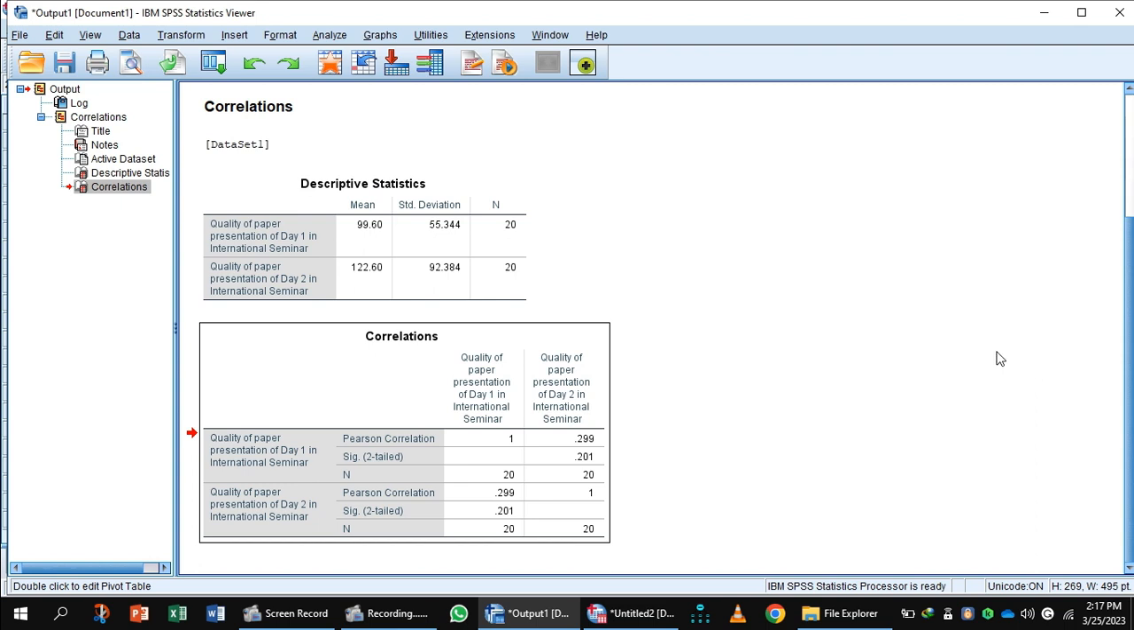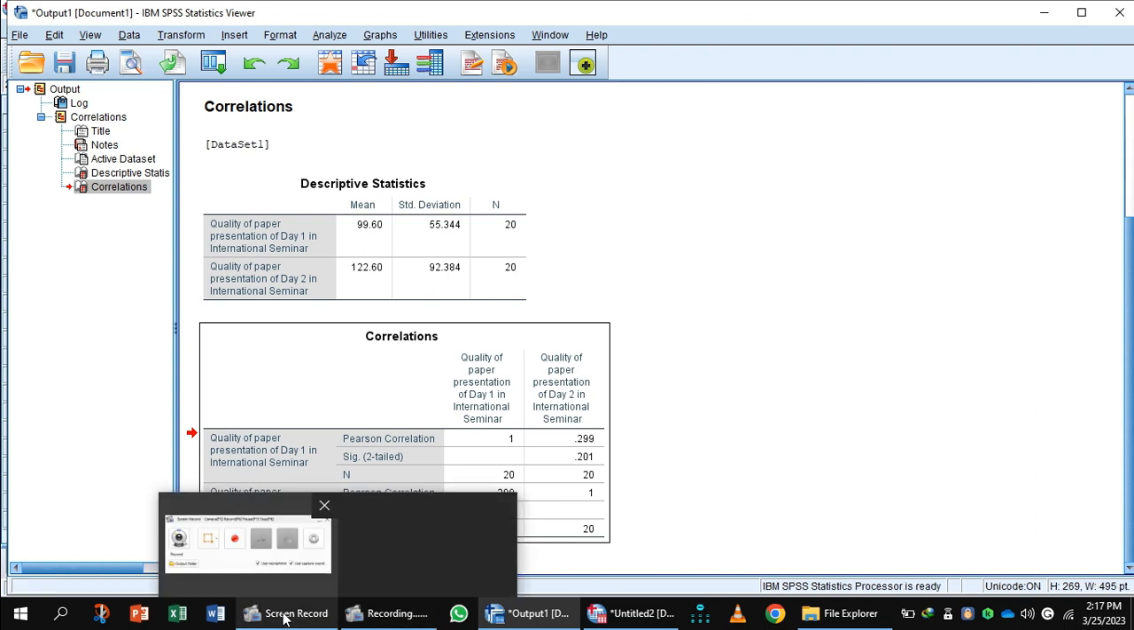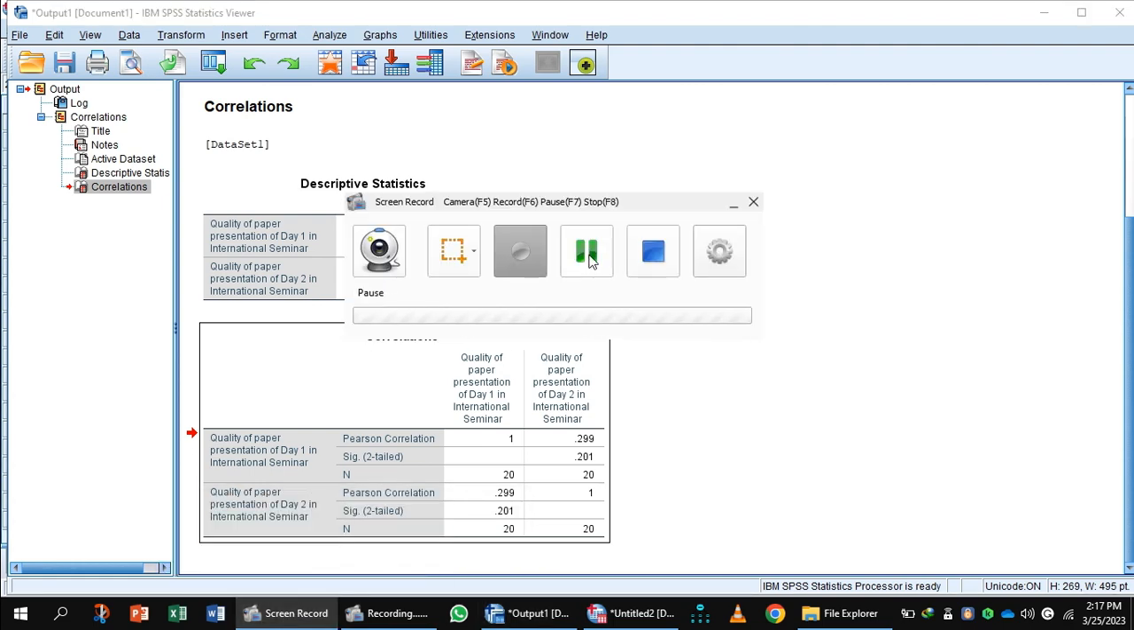So this is all about the correlation, and now you have learned how to enter data in SPSS and how to calculate the correlation.